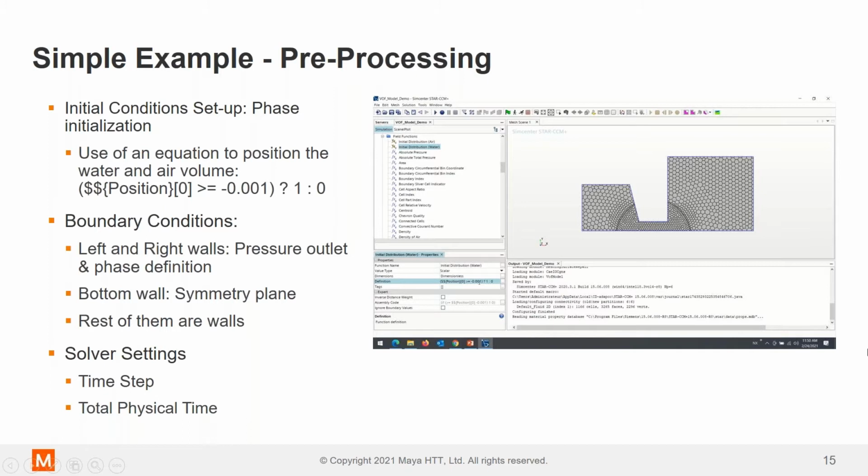Then we'll set up our boundary conditions. Left-hand side and right-hand side walls will be set as pressure outlets with a phase definition, and I'll come back onto that later. The bottom wall will stay as a symmetry plane, whilst the rest of the walls will be defined as walls. And finally, we'll need to make sure that the time step and total physical time are relevant for this application.